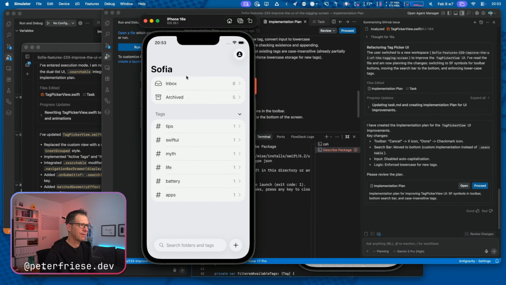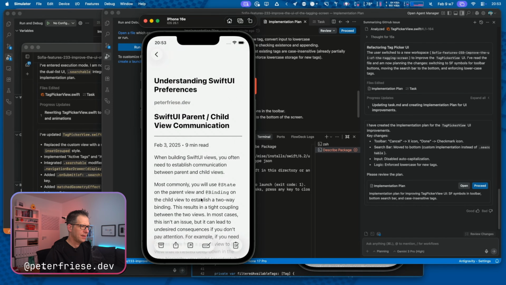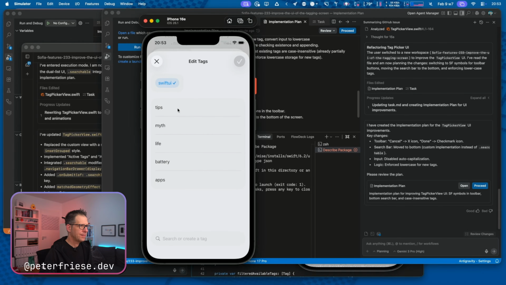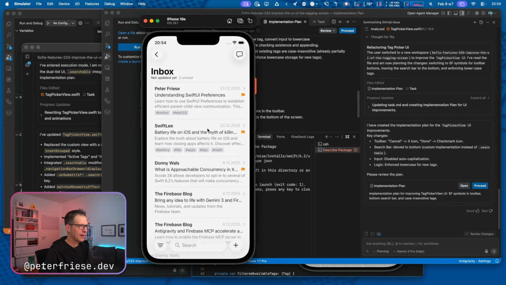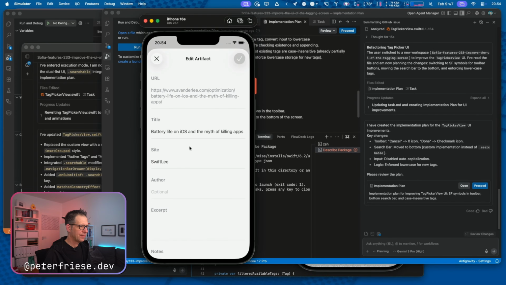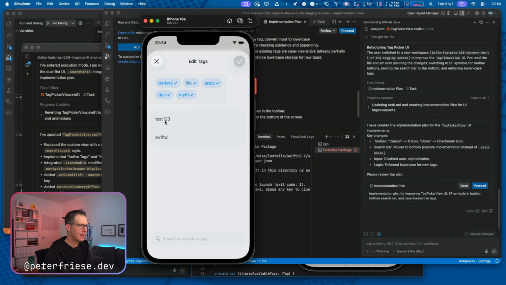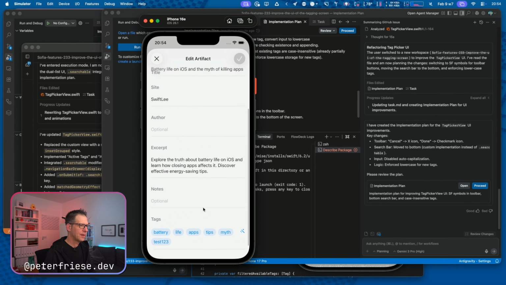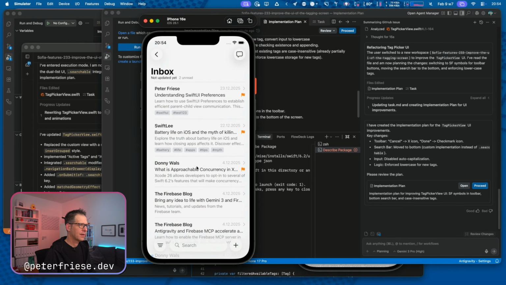Let's try something else. So let's go ahead and create a new tag here. Oh yeah, this is still the old implementation. I have to keep it in mind, right? So I'm going to add a test called test123. Create this on this one, save, and go back. And I'm going to apply this to a bunch of articles. Oh. Yeah, it's still applied. Go back.